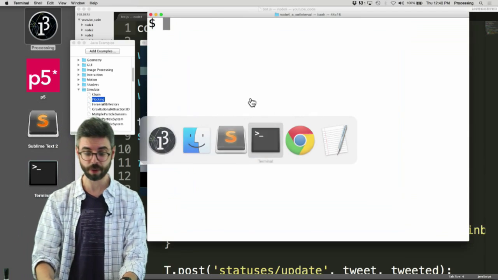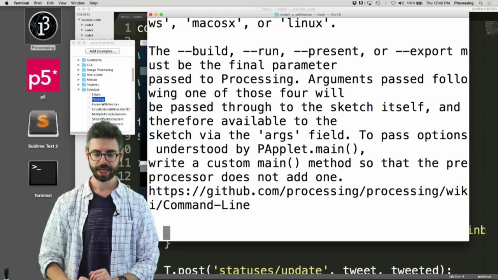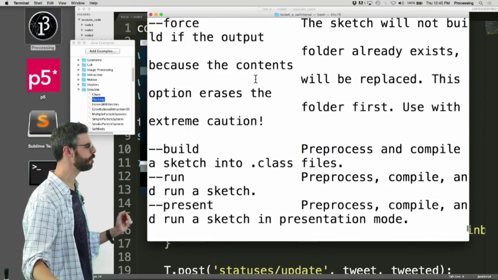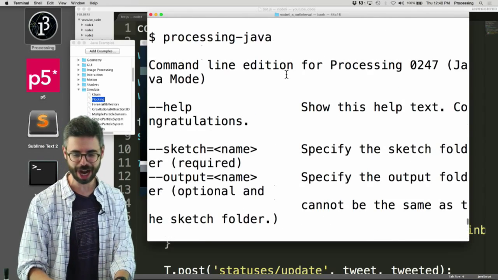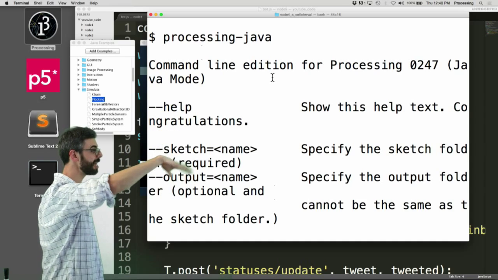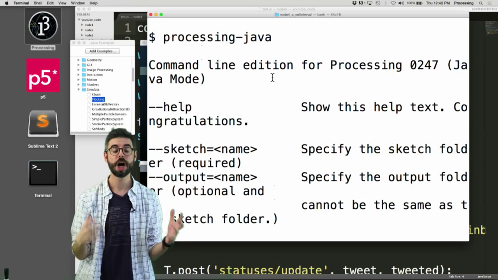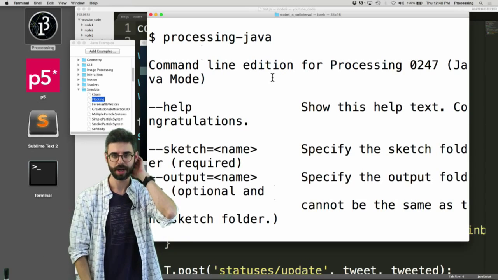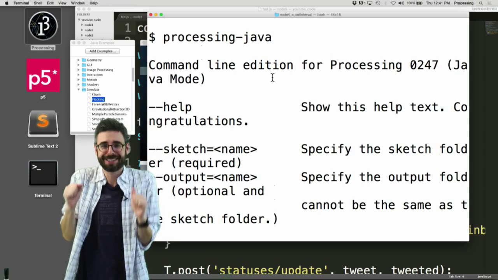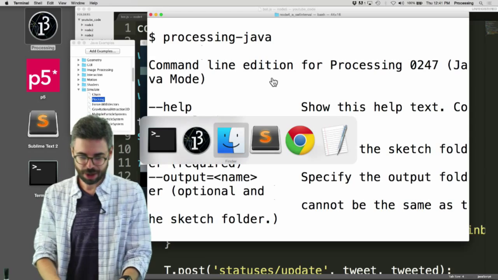I'm going to know if it works when I come to the terminal and I get some information. You can see that didn't seem to do anything, but only because I have this giant font. You can see here the command line edition for Processing. You can see that it's there, and it's giving you some information about what you need to add to it in order to run your Processing sketch. So let's make a Processing sketch that we can run from the command line now.